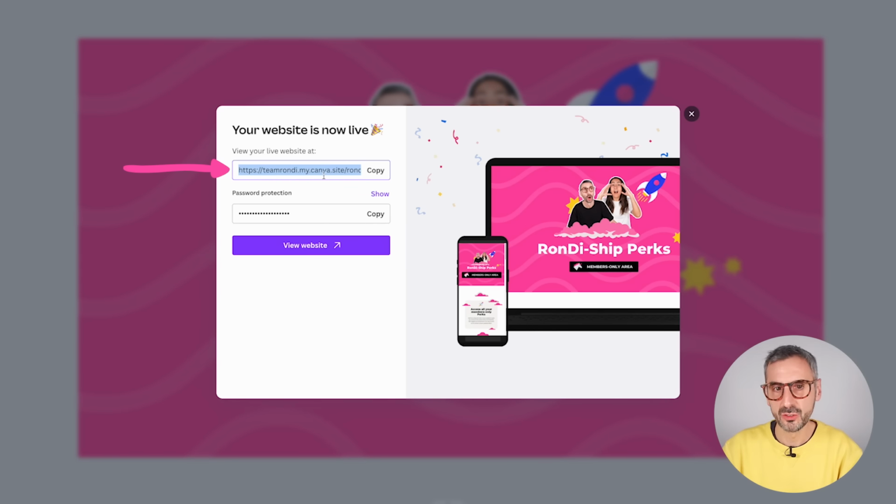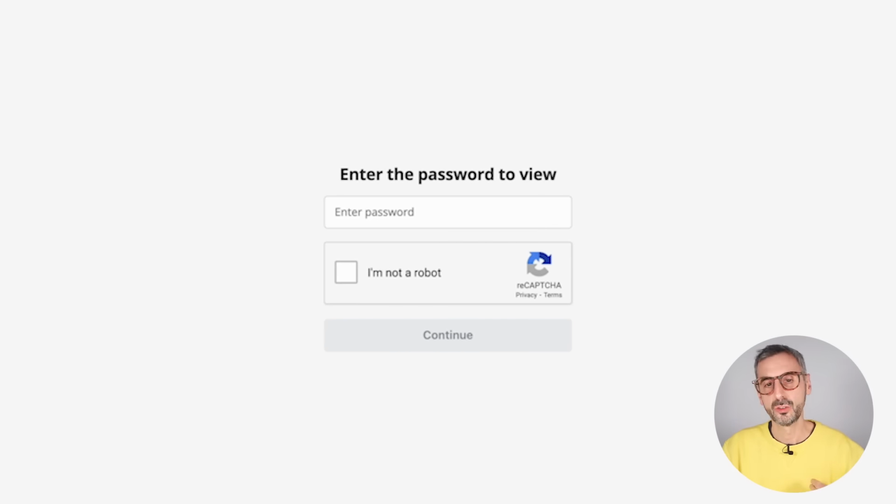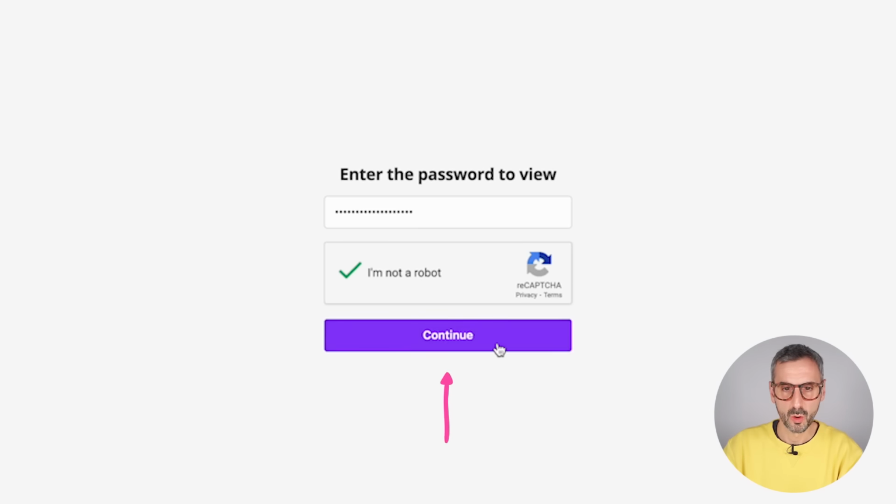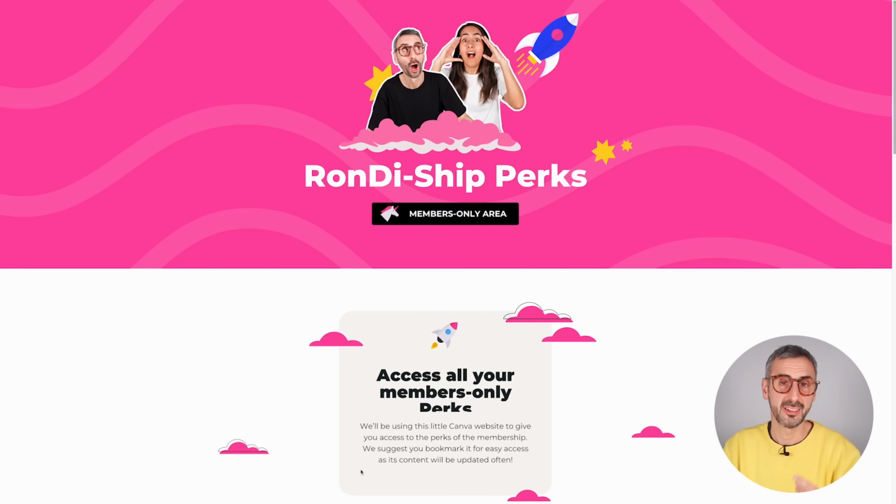So this is, as usual, the URL of your website that you can copy. And this is your password, okay? I'm going to copy the password instead of the URL and visit the website. So if the password protection is enabled, this is what users will see. So I need to put in my password, my awesome password 47, not a robot, continue to access the website.